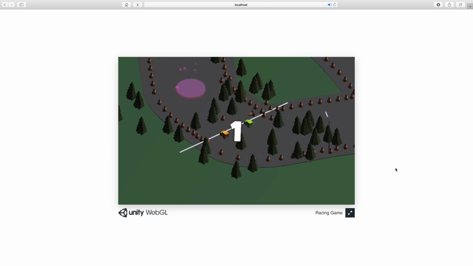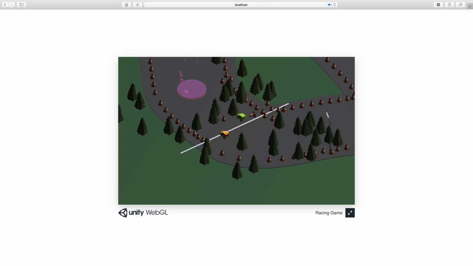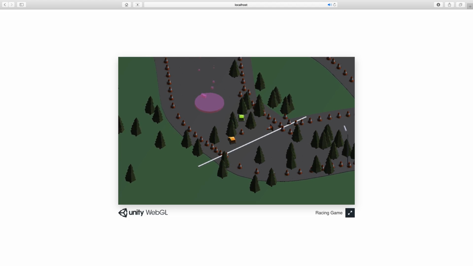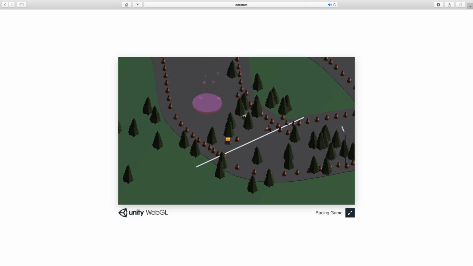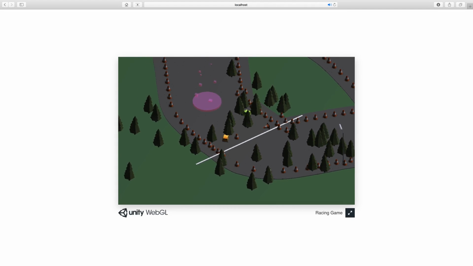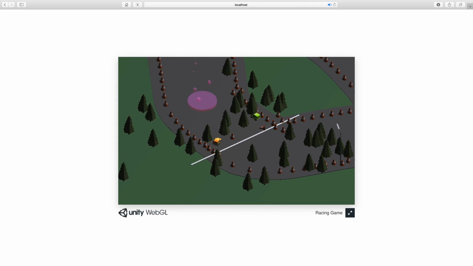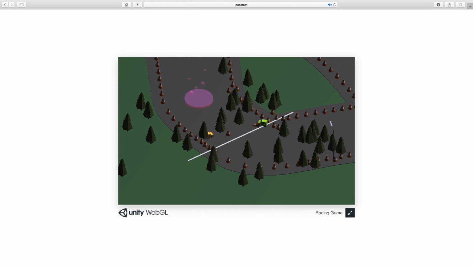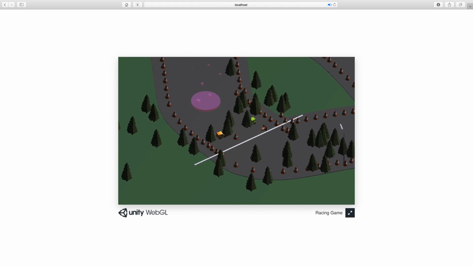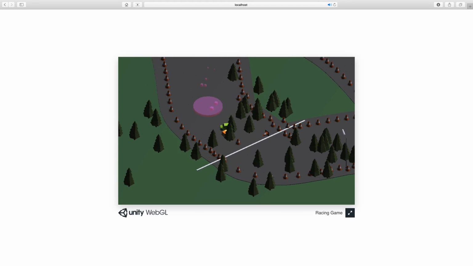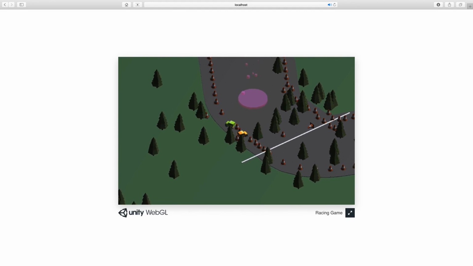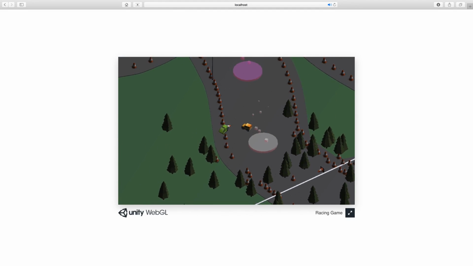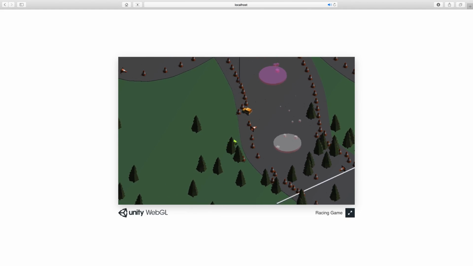If this is laggy... Where am I going? There's trees in the way. Look at this, good job. I haven't seen it with trees on before. Which one am I? Who builds trees on a racetrack? I'm green, by the way. Interesting, I've not seen trees on the track before. Oh no, I got stuck on a cone. I hate it when that happens.